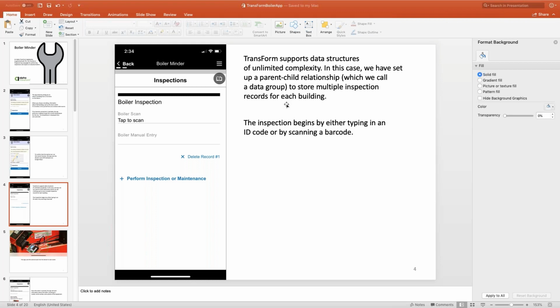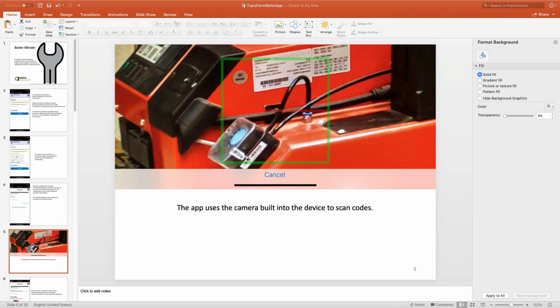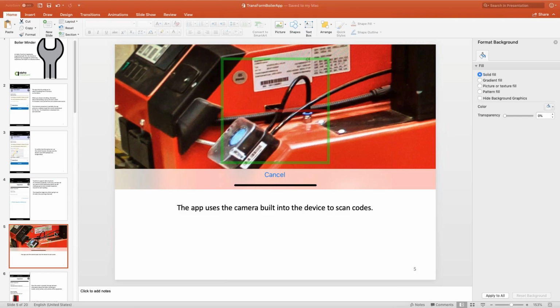And to begin the process, just to make it easy, you can either scan in an ID code that's on the boiler, or maybe the ID code is damaged or something like that, and you have to actually type in the boiler. You could do it that way too. But assuming that you scan it in, it opens up the device's own camera and uses it to scan the codes.